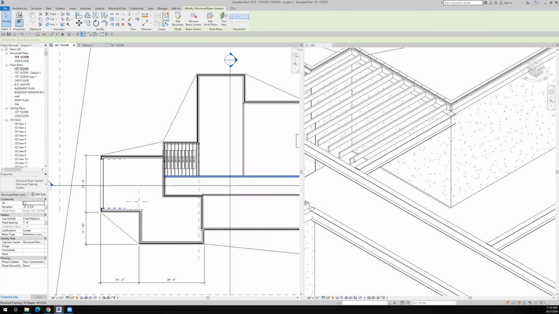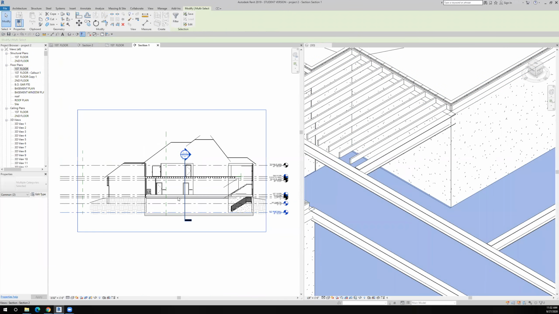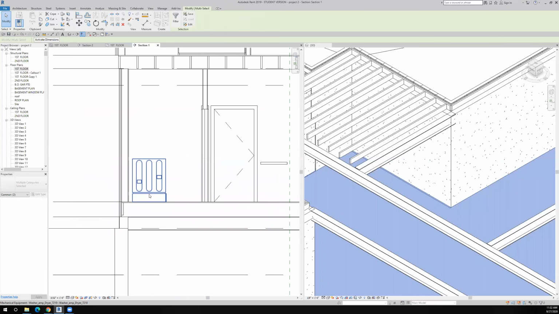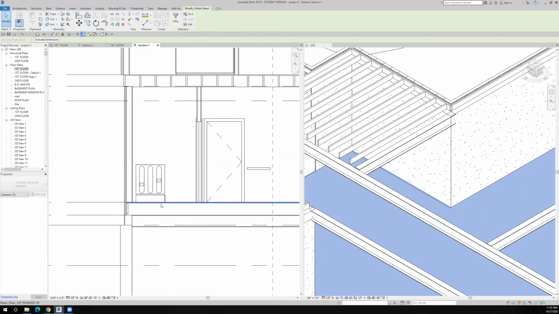So I need to modify that. And it's not easy, I don't think. Let's see if I can tab around and get that. Now, I'm going to go back to this section and pick it. When I say pick it, I mean I'm going to go to that view and pick my structural system, because that's probably the easiest way to do it. And you see I'm looking for the dash line. I'm not seeing the dash line.